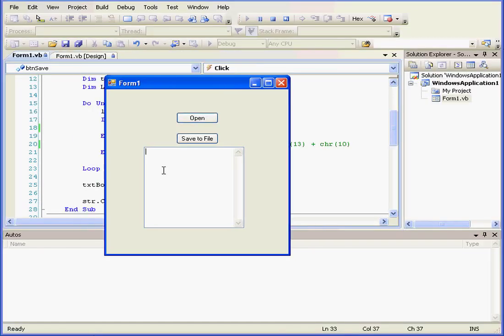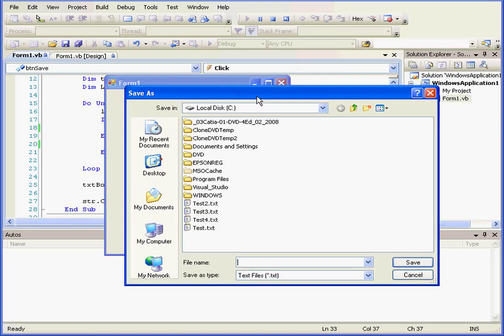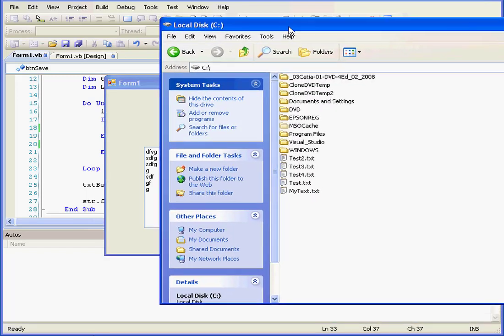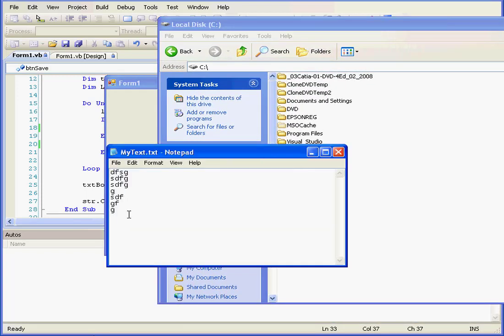We're going to enter some text in the text box. Now let's click Save to File. We're prompted with the Save As dialog window. Let's enter a name for our file and then click Save. Now let's go verify the contents of the file. Looks good. Here's the stuff we typed in the text box.